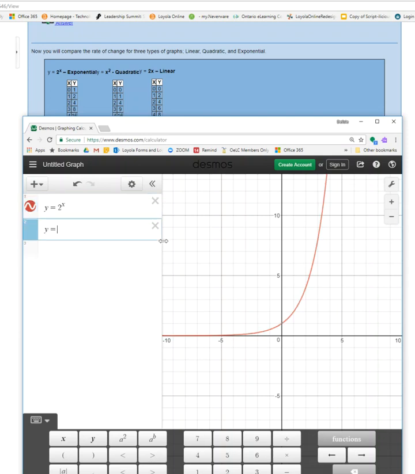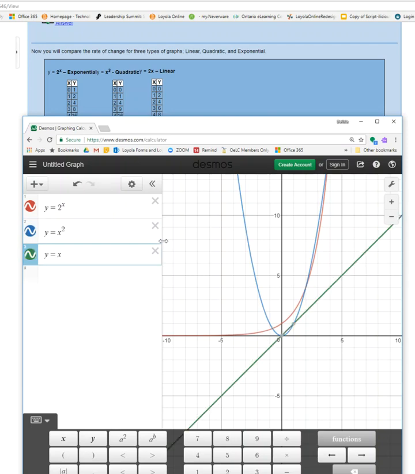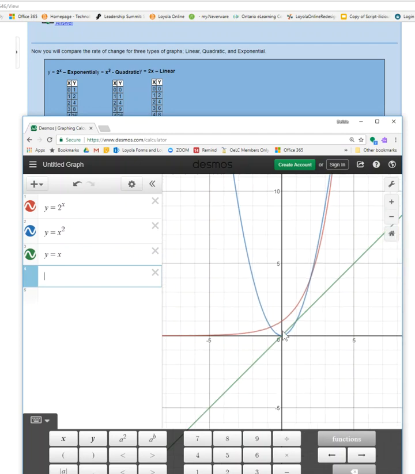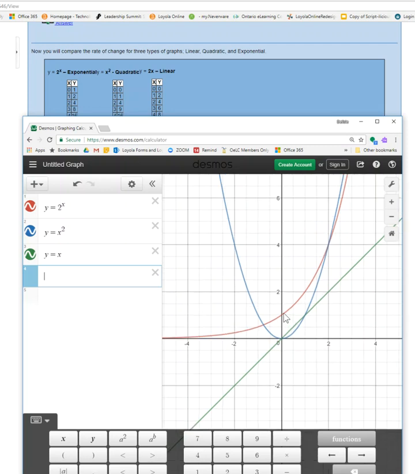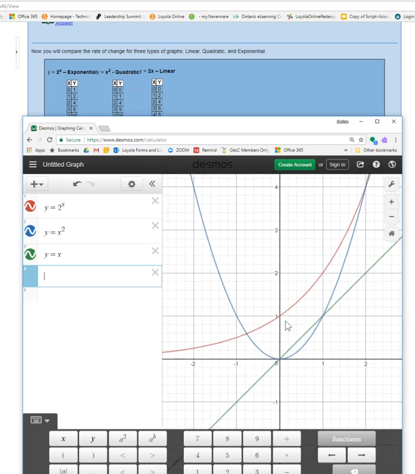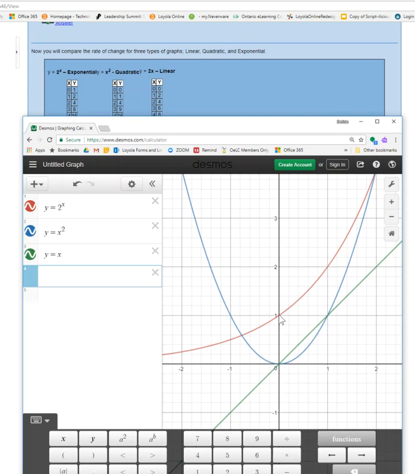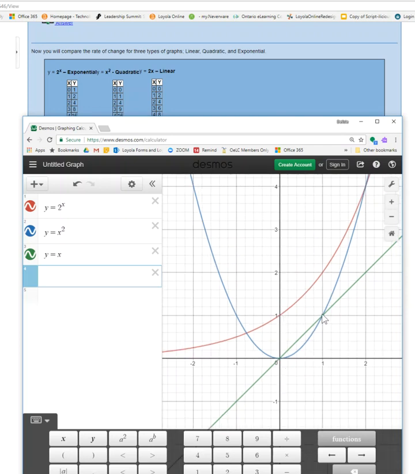Y equals, what was the other one? X squared, x little hat, so Shift 6 to get that little upward symbol, 2, and if I wanted the other one, it was y equals x. Boom. So it graphs really fast for me, and I can see in my graph here, I can even zoom in on my graph. So this one, the y equals 2 to the x, if I zoom in far enough there, I can see that it goes through the point 0, 1: when x is 0, y is 1, and I can also easily see the places where these graphs cross as well, which is really interesting.